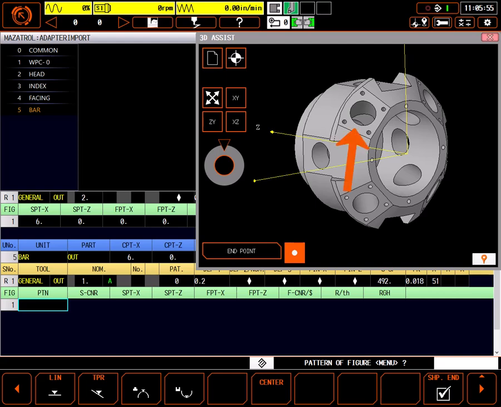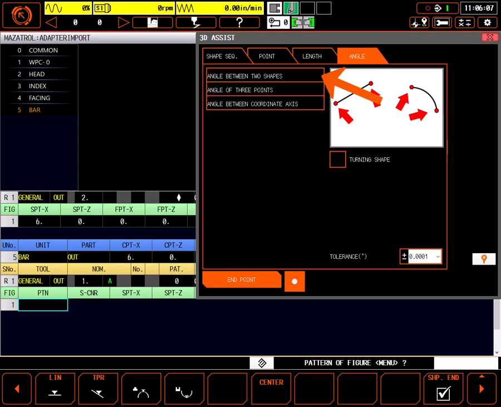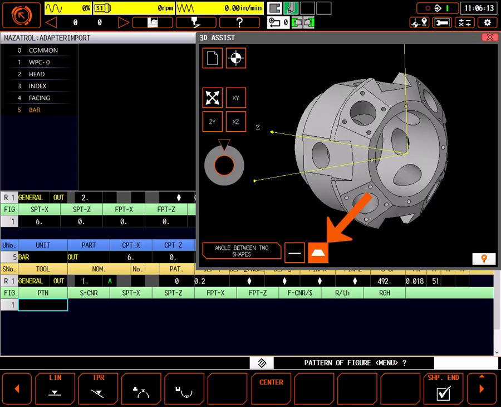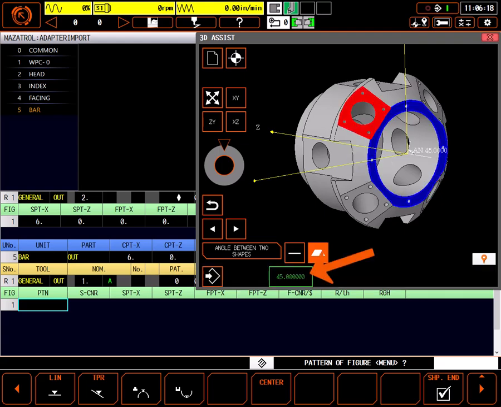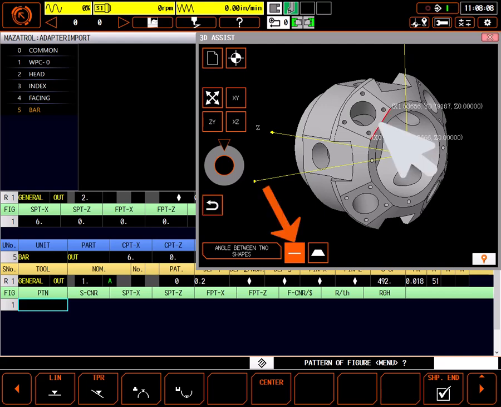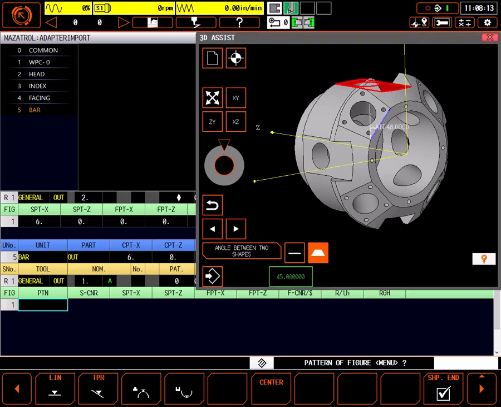To find the angle of the tapped face to the front face of the part, I can use angle between two shapes with the surface modifier. Selecting the front face and the angled face gives me the value of 45 degrees. I can also find the angle from this line to the top surface using a combination of line and surface selection.